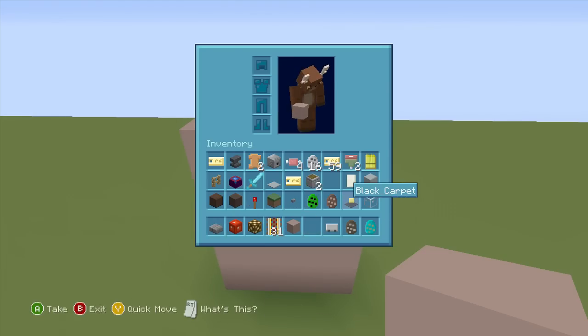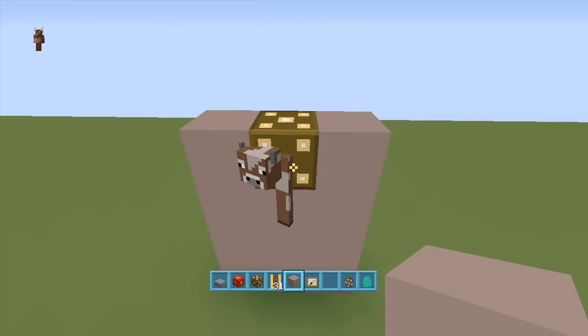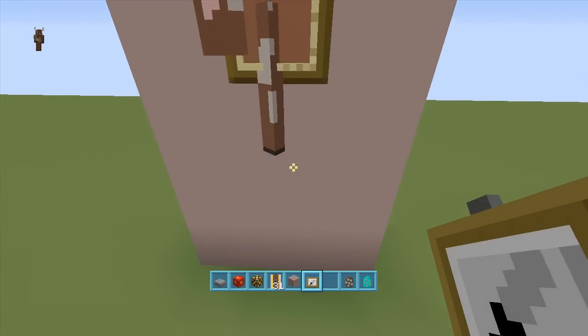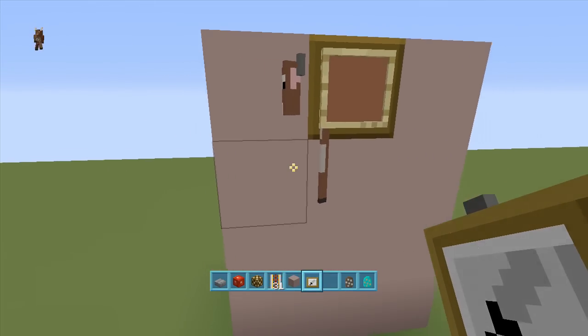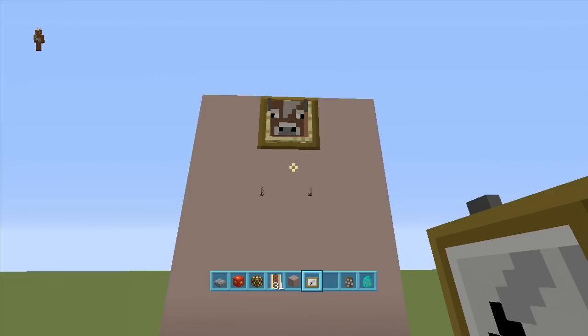And then I took out an item frame. Do I have item frames on me? No, I don't. So take out an item frame and put an item frame right here on the wall. And then you can put something inside the item frame if you really want to. But there you guys go. That is how you build the cow inside the wall.